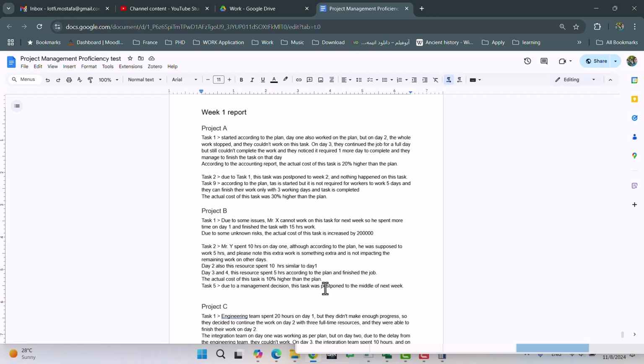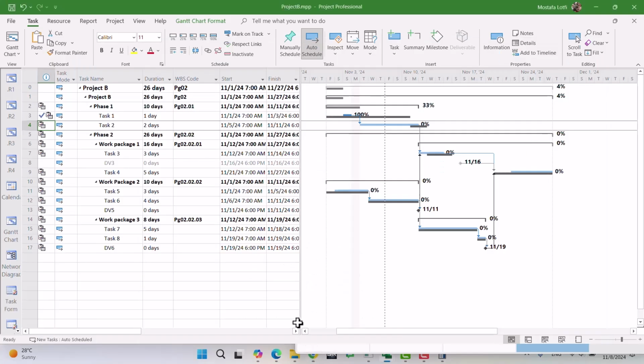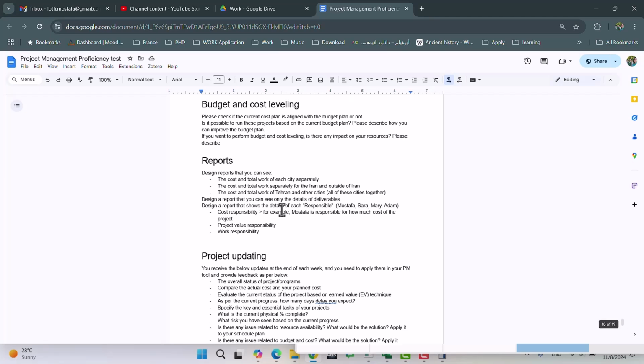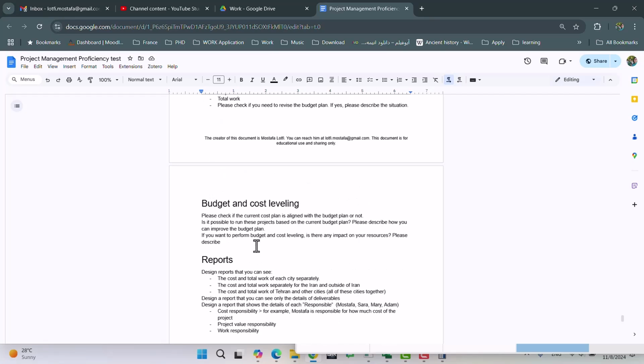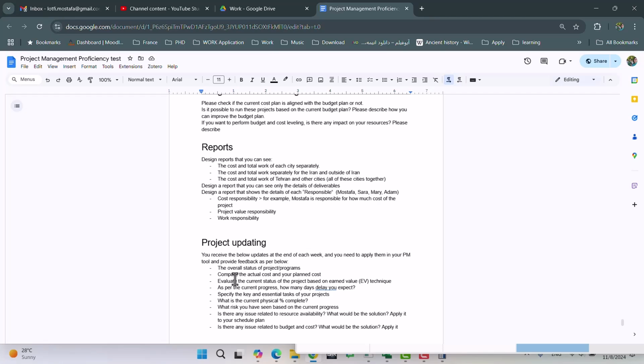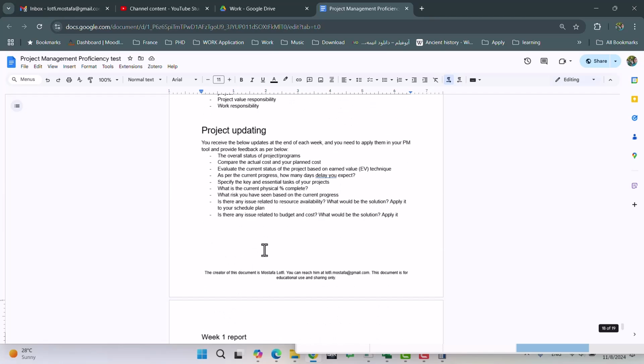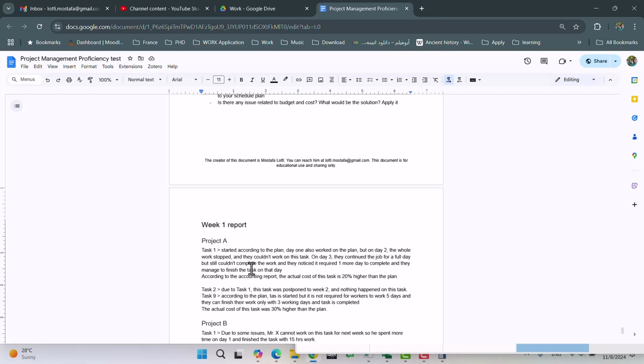Then it's better to mention "higher than baseline plan," because "plan" can create confusion. Okay, let's start updating this one. Let's bring task 2 first. So task 2 is here. He cannot work on these days. I didn't mention how many weeks passed, right? Oh, week 1. Okay, never mind.